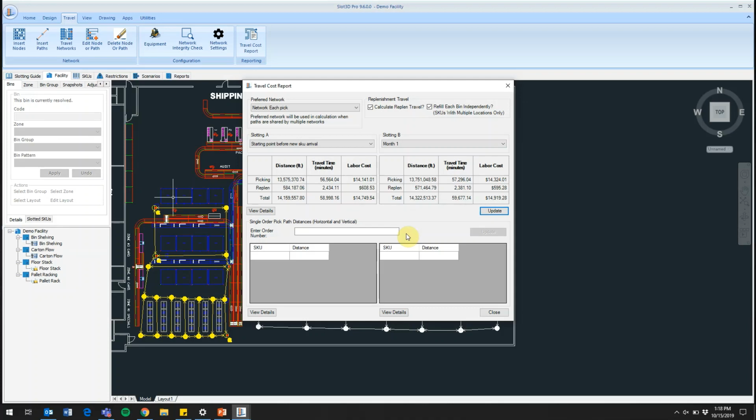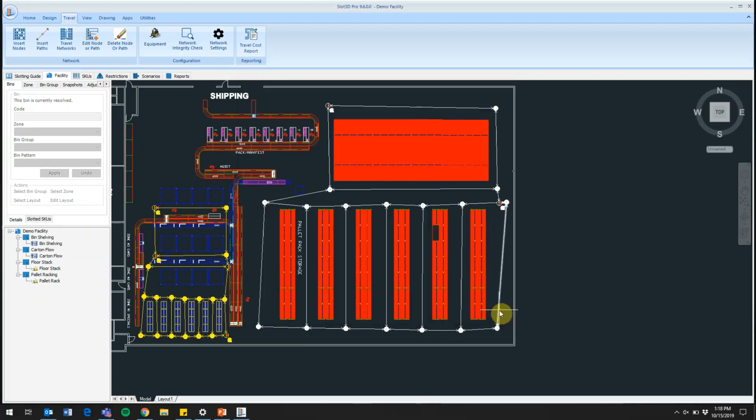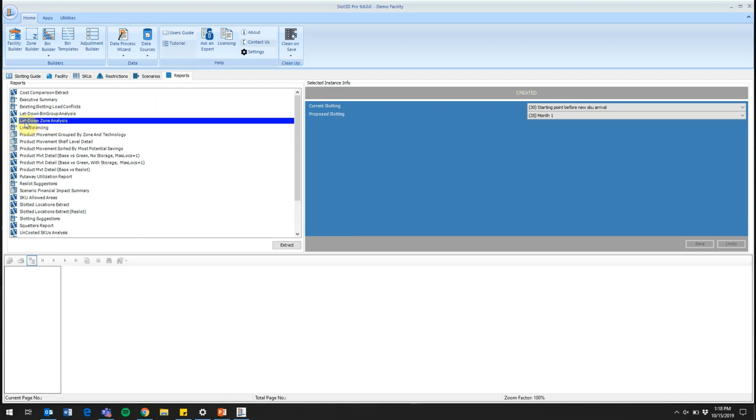So the travel cost report can give you insight into how you can rebalance how much equipment you actually need on site. And finally, the replenishment report is the final way that we capture the ROI within Slot3D. So to navigate to the replenishment report, you'll click on the Reports tab. It is the let down zone analysis report within this list. And in the current slotting, I want to show the starting point before new SKU arrival and then after new SKU arrival, which is month 1.